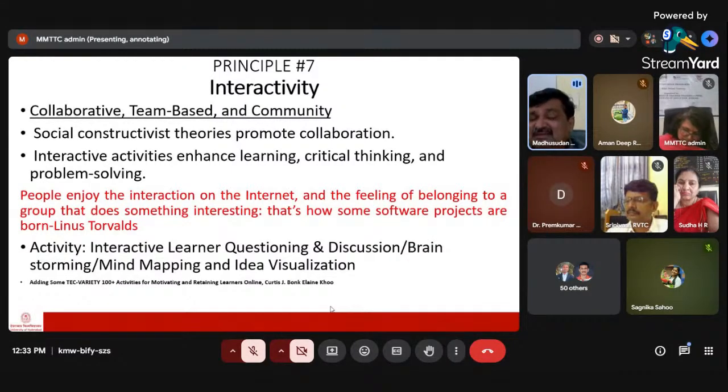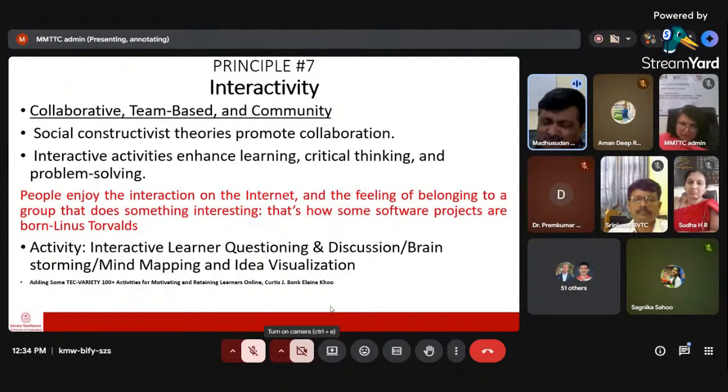Interactive activities enhance learning, critical thinking, and problem solving. More importantly, in higher education, we are not just sharing the content, we are making them problem solvers in their own respective field. This happens with team learning and interaction. So the activities suggested here are interactive learner questioning, discussion, brainstorming, mind mapping, and even idea visualization. Idea visualization is one very interesting thing. Put an idea and discuss it in the classroom.